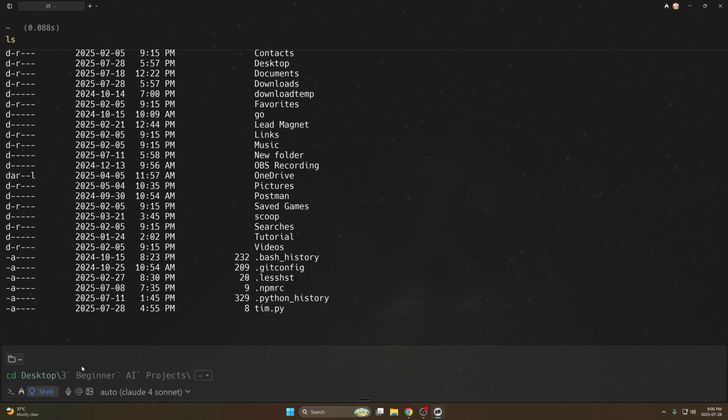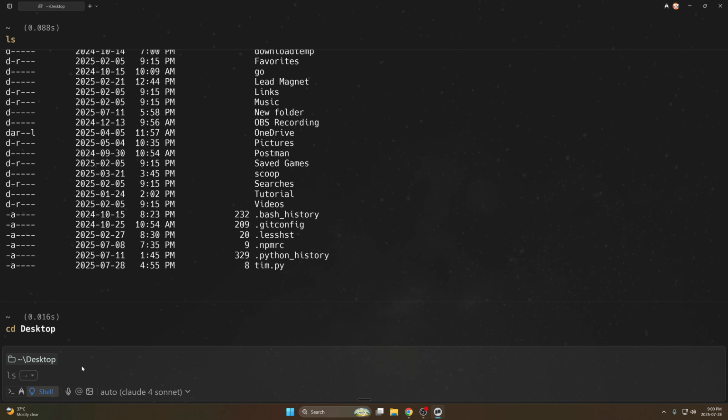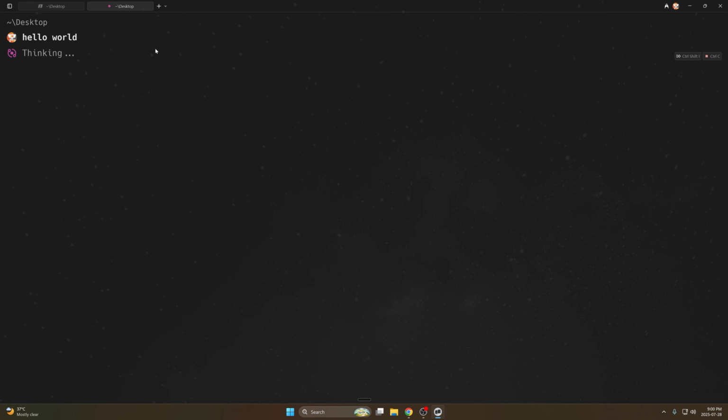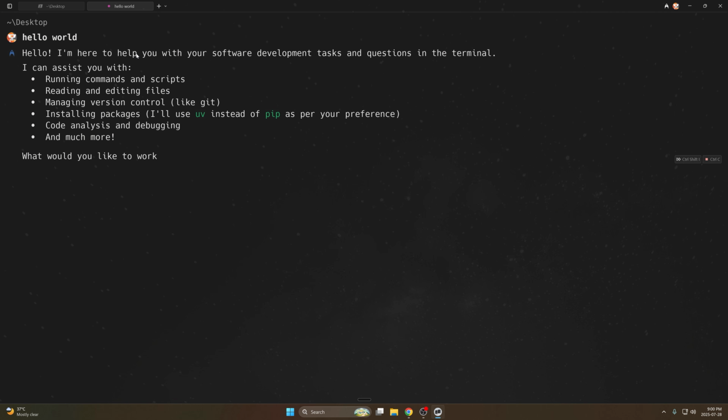And the interesting part of Warp is that because it has AI built in here, it can give me suggestions for all of these different commands, okay? Now, that's when we're using this in auto mode. So let me just open up another tab here so you can see what it looks like. When it's in auto mode, it just detects whether we're doing something like saying hello world, where it's going to generate some output for us, or where we're running a command.